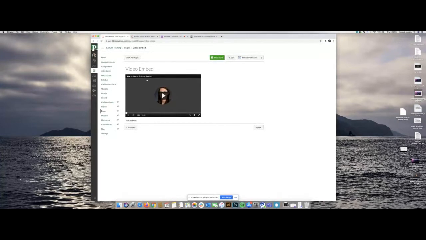When you embed the videos from your My Media, that takes up almost no storage space whatsoever, because Canvas isn't housing that video. My Media is. So it's almost like you're just adding a link to the video when you embed it.